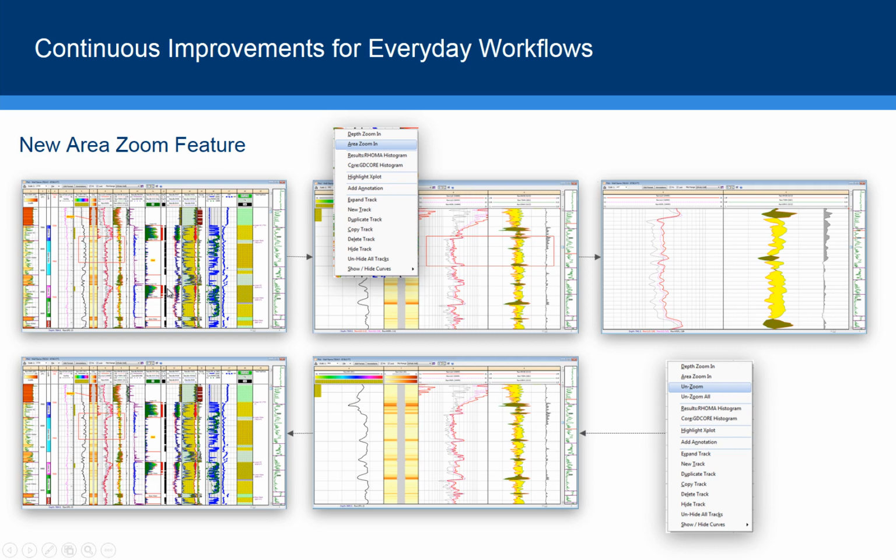There's a new zoom feature if you right click on a log plot. So the area zoom not only zooms into the top and bottom depth of where you've dragged, but will also zoom in to the tracks you've selected. So it zooms by depth and by track. And of course that can be unzoomed as well.